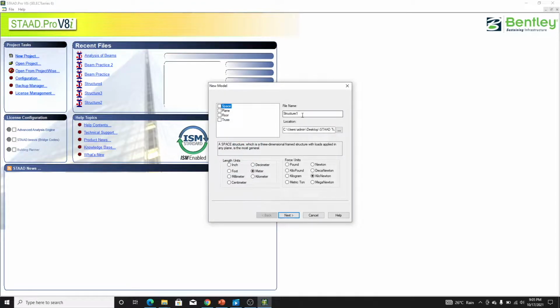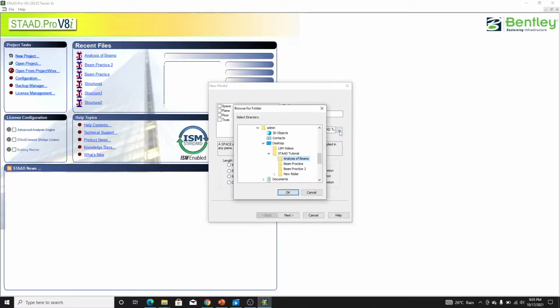Tapos file name. So sabihin natin na yung ating file name is analysis of beams. Okay? So kailangan natin maglagay ng location. Meron akong ginawang folder, guys, dito sa my desktop. So dito natin siya isi-save. I advise na i-save nyo sa isang folder yung isang file, I mean, separate folder per project. So bali, analysis of beams na folder, guys.